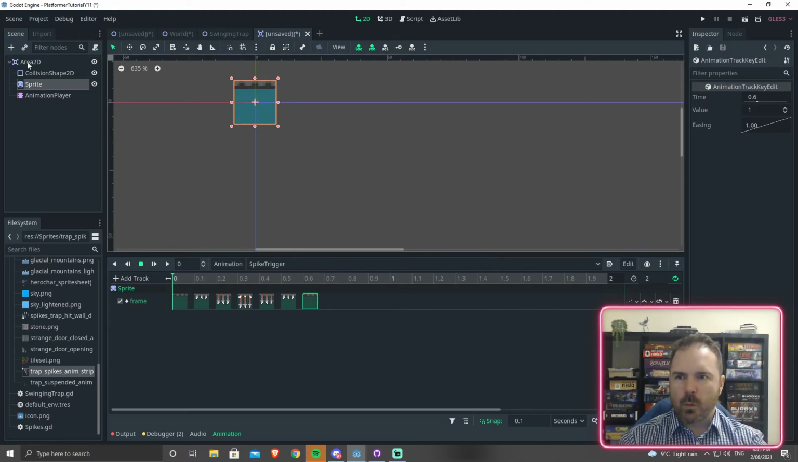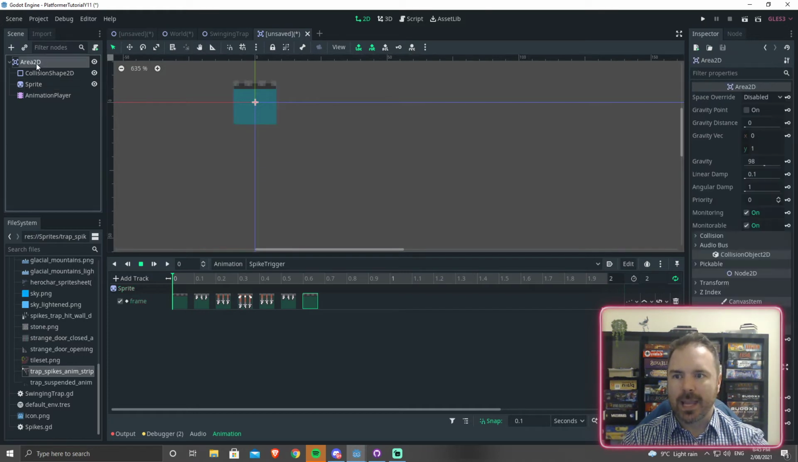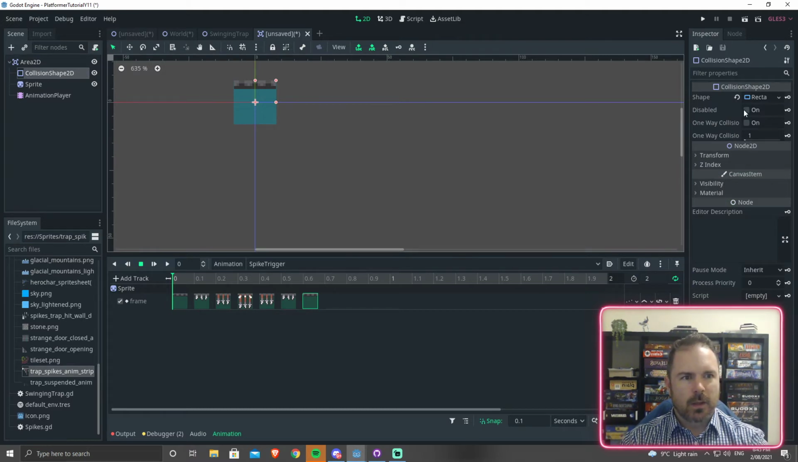But I said we wanted to disable the area node at a certain point in time. So we're going to go back to frame 0, go to area 2D, and there is, not the area, collision shape, disabled. So we're going to say at the first frame, this is going to be disabled, and we'll keyframe that. Click create, it'll create this down here. So in frame 0, it's disabled.